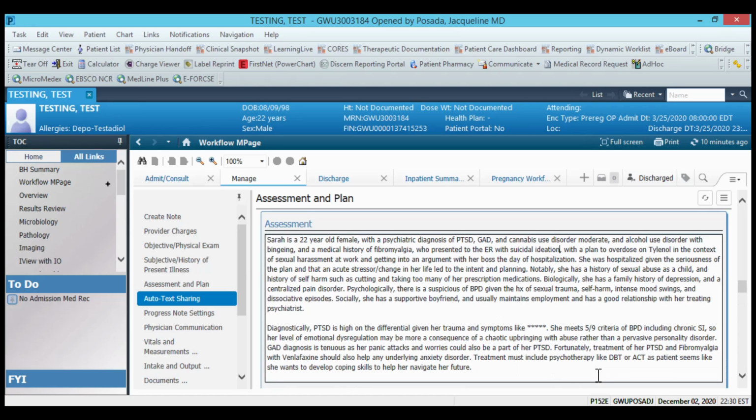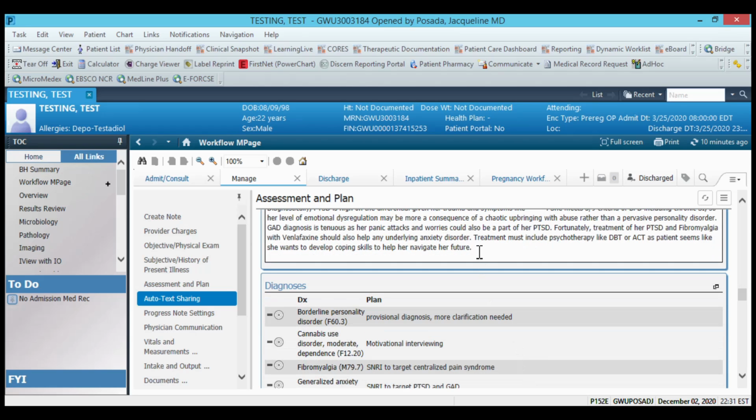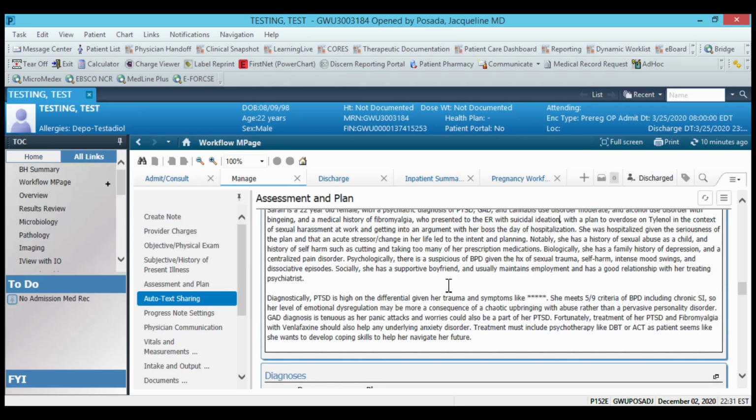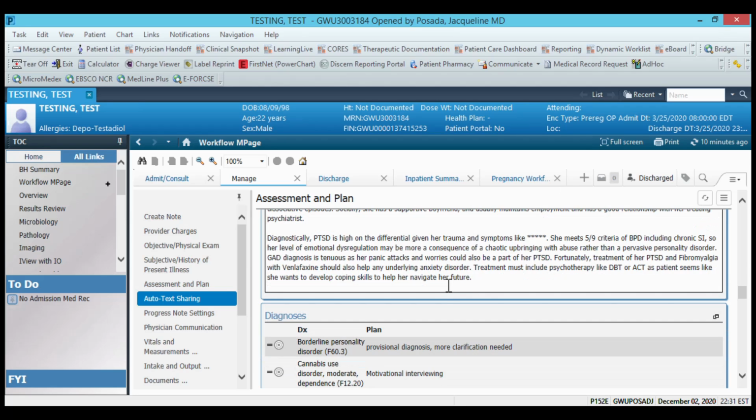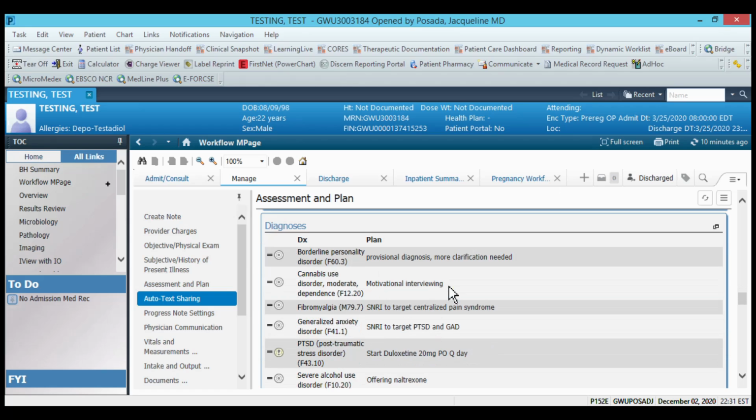And then I also talk a bit about the treatment and why we're using an SNRI, because it's good for PTSD and fibromyalgia and certain therapies. So again, this is something that I'll be able to just copy into the discharge summary, and my hospital course will pretty much be done. All right, so let's create the note.